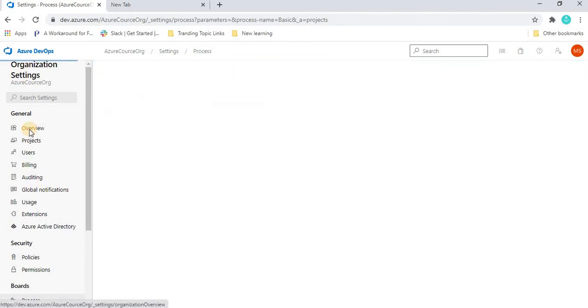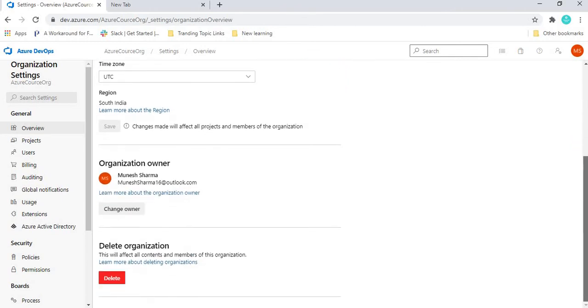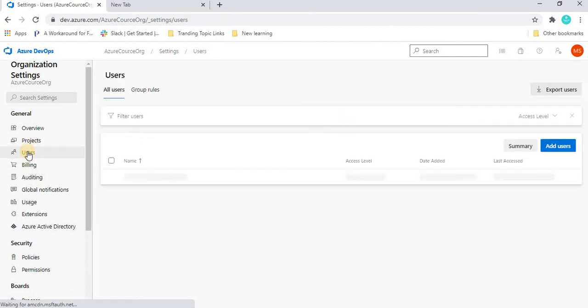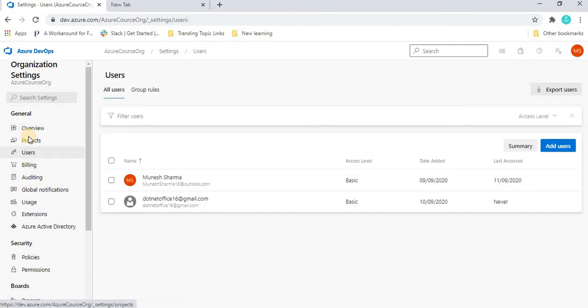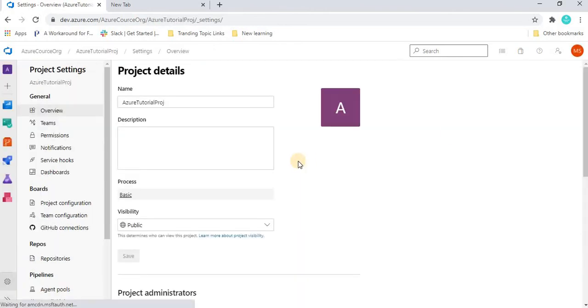Now if you go to the overview of that project, we have already talked about these things here: we can change the name, and apart from this, who the owner is, and if we want to delete that project we can do it. All those things we have already talked about in the previous tutorial. And when you click on this project, you can see that the process is showing as Basic, and when you click on that you will see the same things.